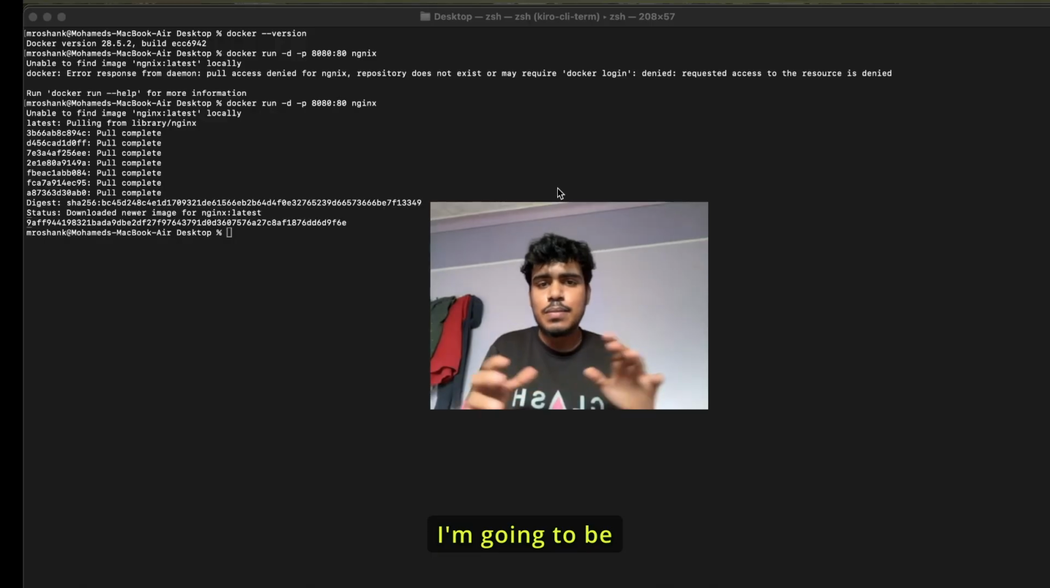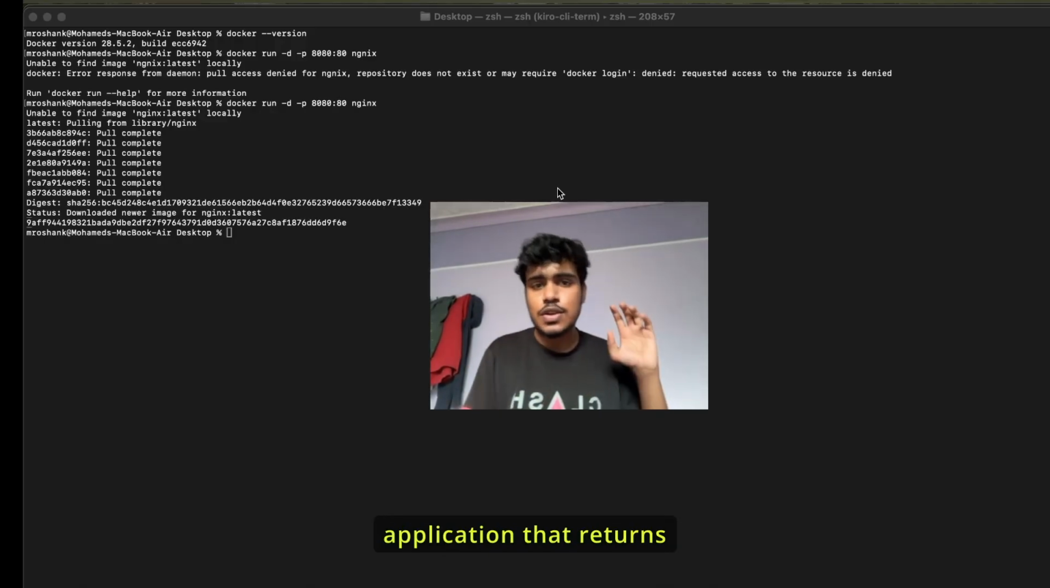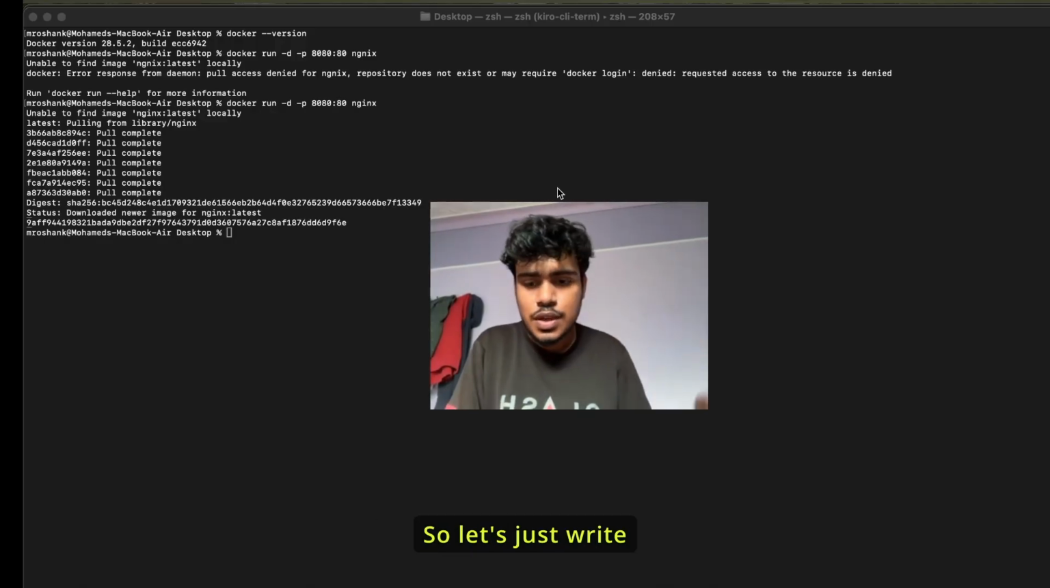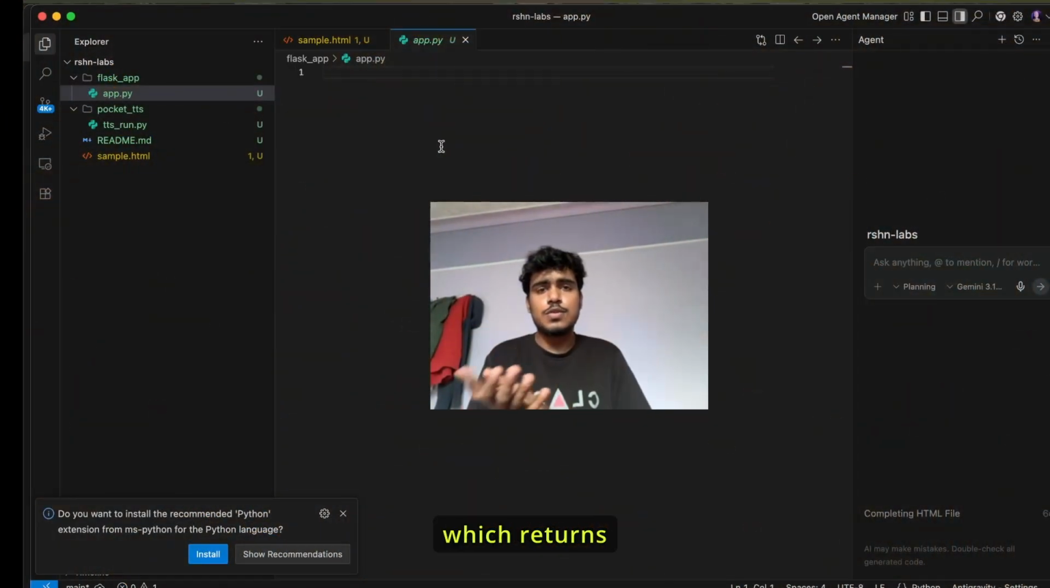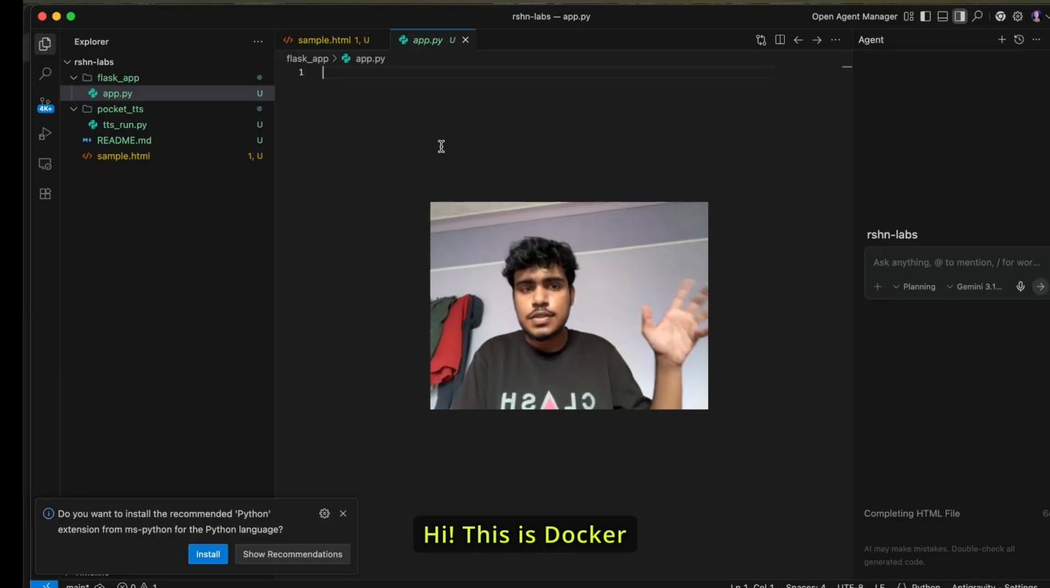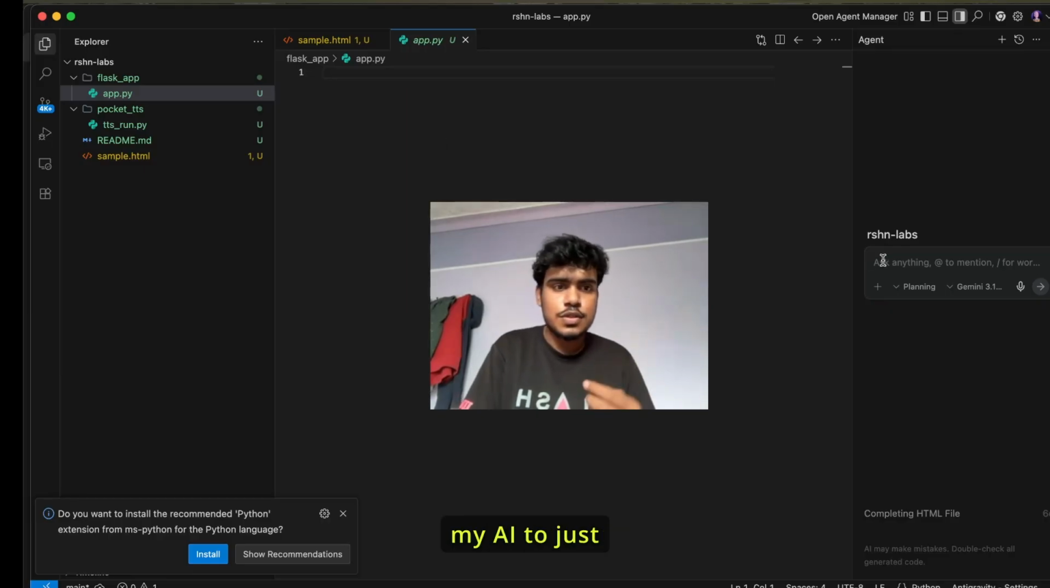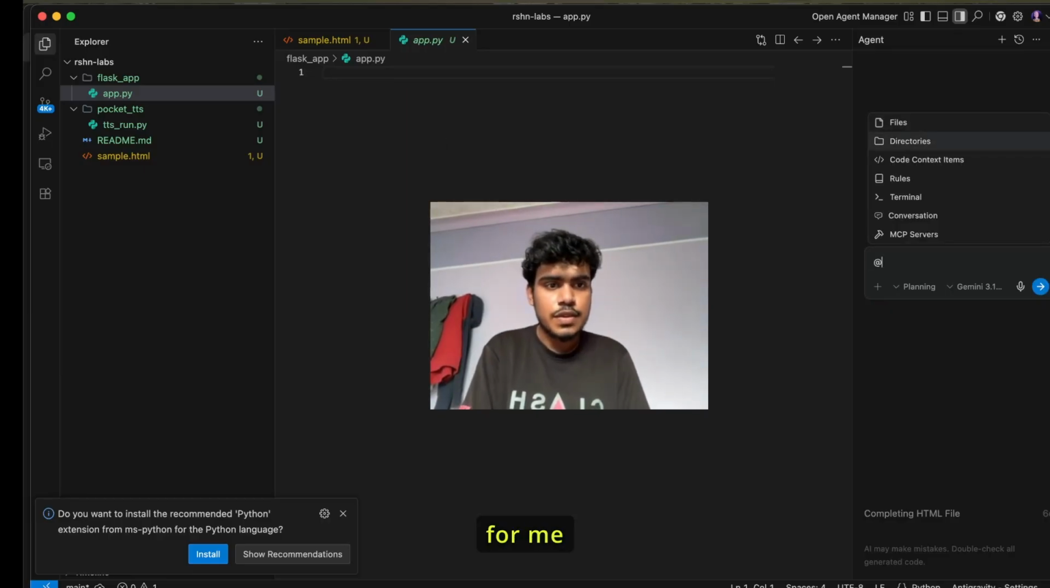And in this case, I'm going to be building a simple Flask application that returns, "Hello, Docker is running." So let's just write some code. Let's go to Anti-Gravity and create our simple Flask application which returns, "Hi, this is Docker." I'm going to ask my AI to just create a Flask application for me.